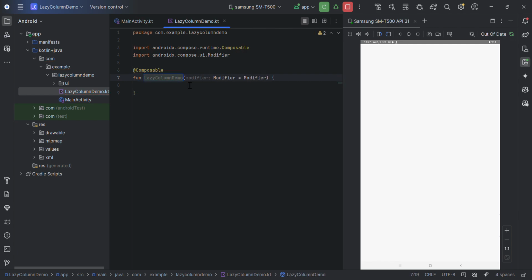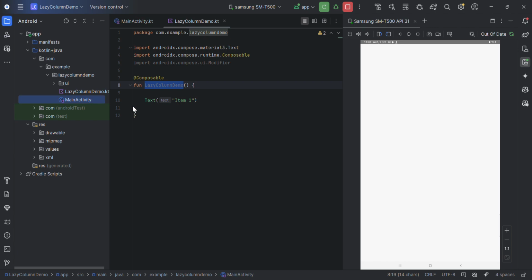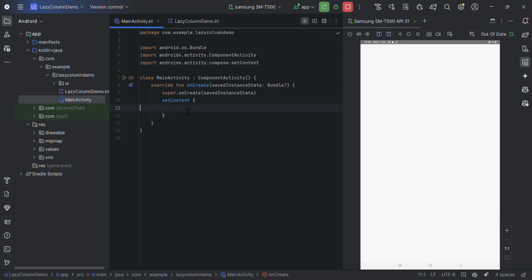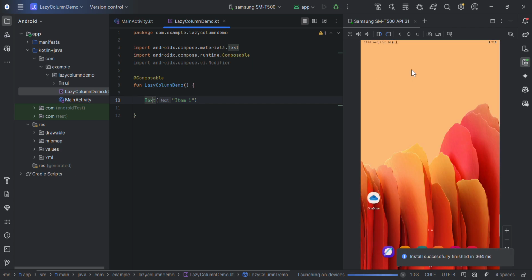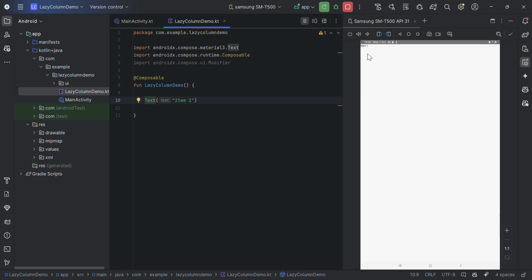I don't need this modifier, so I will remove it for now and create a Text. We'll create a simple text first, and I give it the name item1. I will call this function in our main activity. So we'll display this LazyColumnDemo in our main activity and run the application. We can see the output for LazyColumnDemo with the simple text item1. Yeah, we can see item1 displayed.